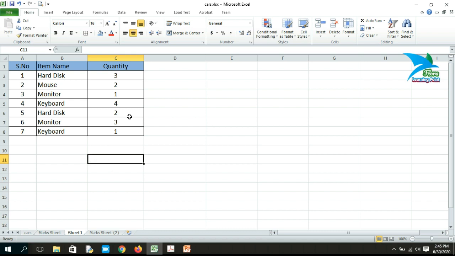So we have to decide a situation on the basis of which we want to calculate the sum. If you use the normal SUM function, choose the range and press enter, it will calculate the sum of all the items available in this list. But I want to calculate the sum of the values only if the value is greater than or equal to 3. So if the value is 3 or greater than 3, then I want to calculate the sum. So I'll remove this function.